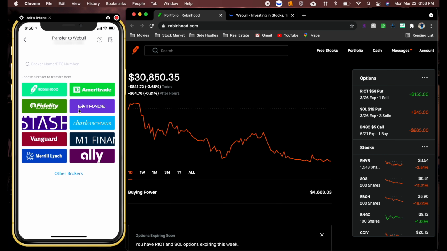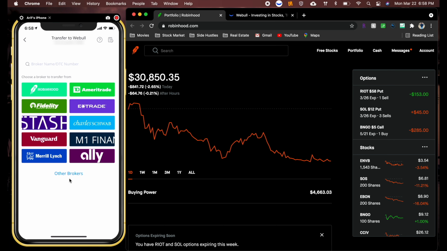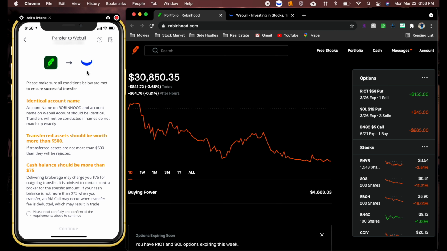So if you're transferring from Robinhood, you can see that we have Robinhood on the first option, and then we can click on all other brokers and you can type in the names there. So for now I'm transferring from Robinhood to my Webull account.